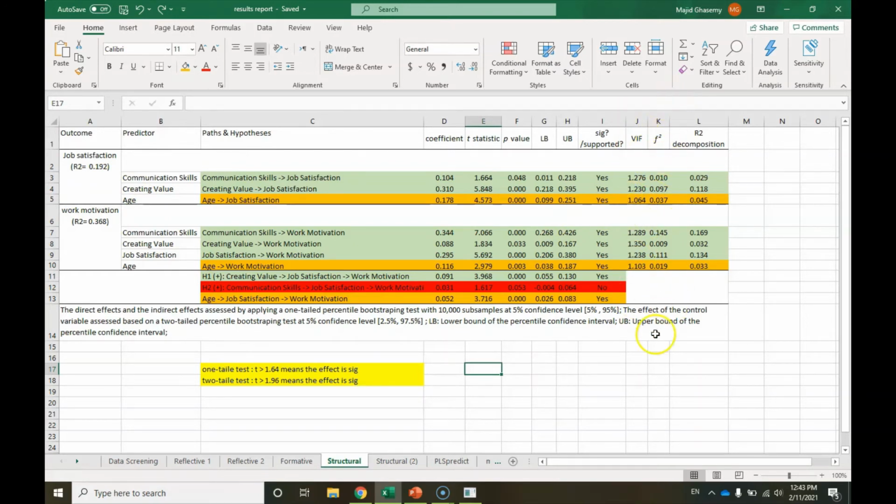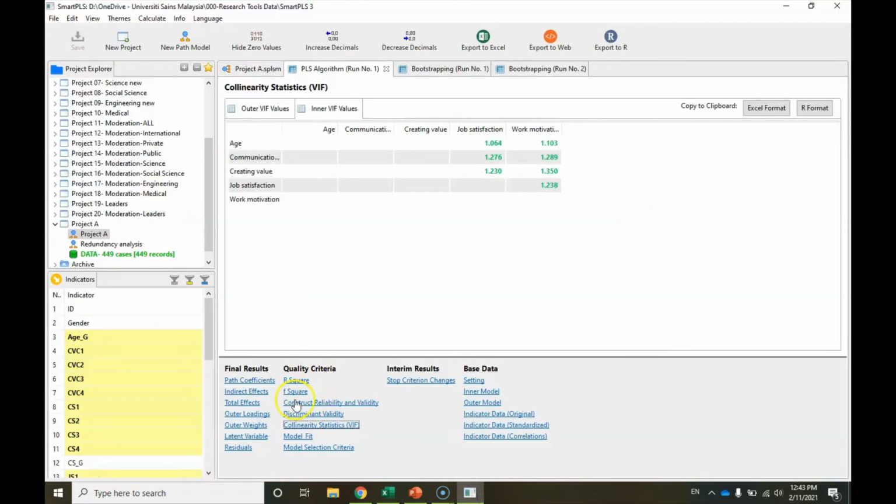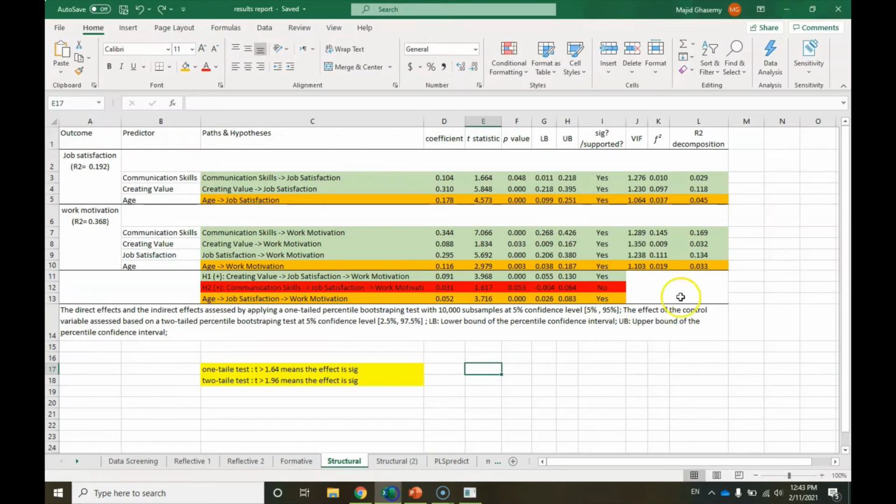And with respect to the F-square effect sizes, you can simply click on F-square link, and these are the statistics that have been reported for the predictors of job satisfaction and also the predictors of work motivation. And finally, we have to report the R-square decomposition values, and these are the statistics that you need to compute manually. So I'm going to show you how you can compute these statistics now.